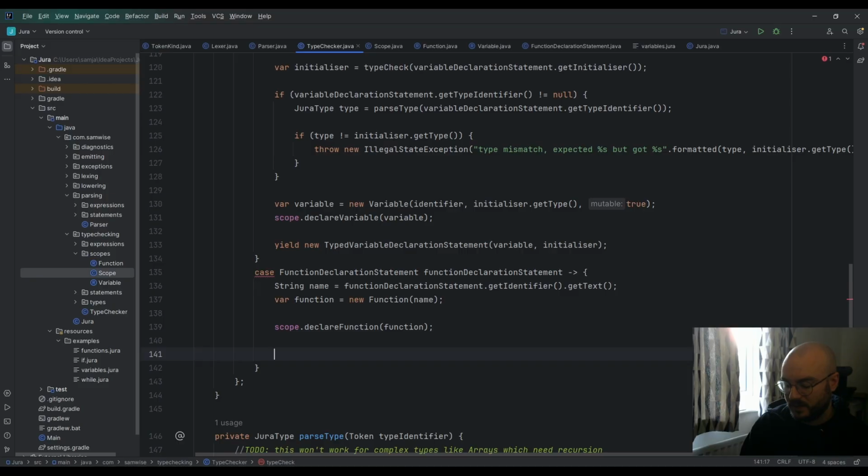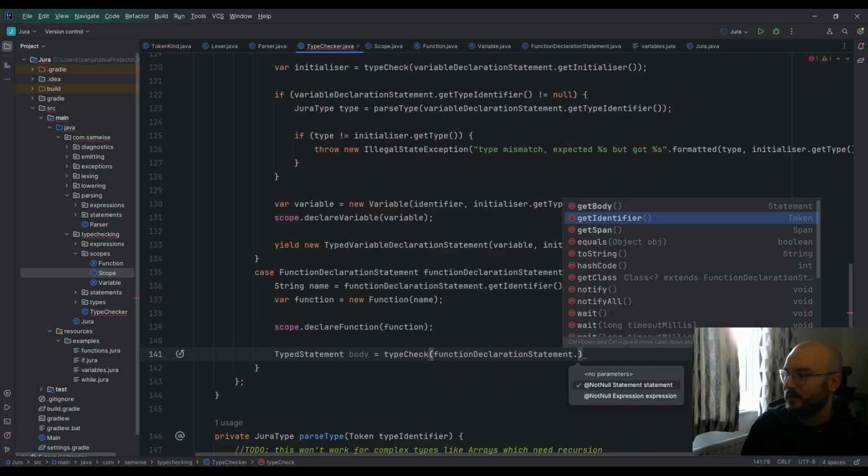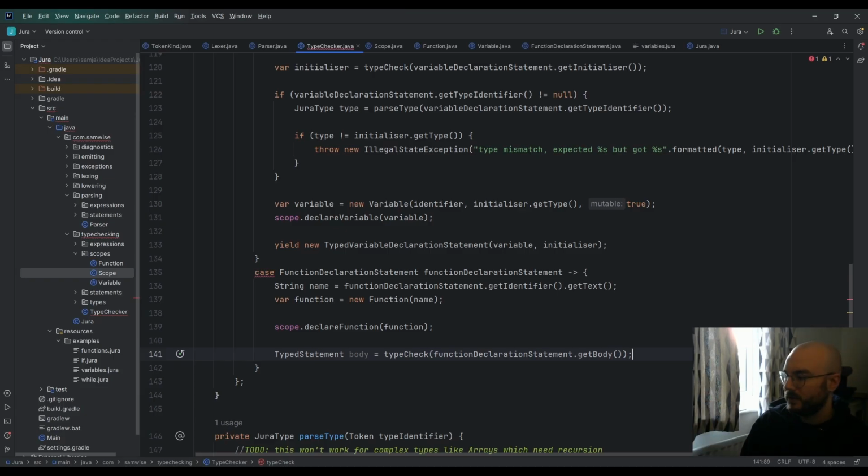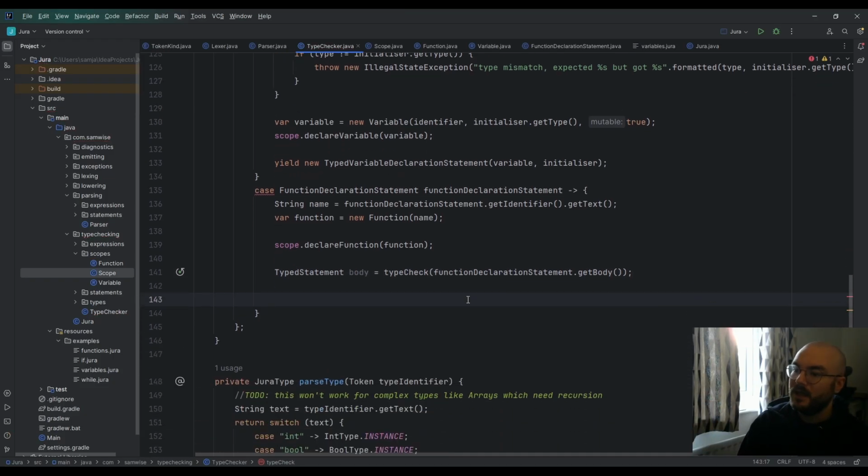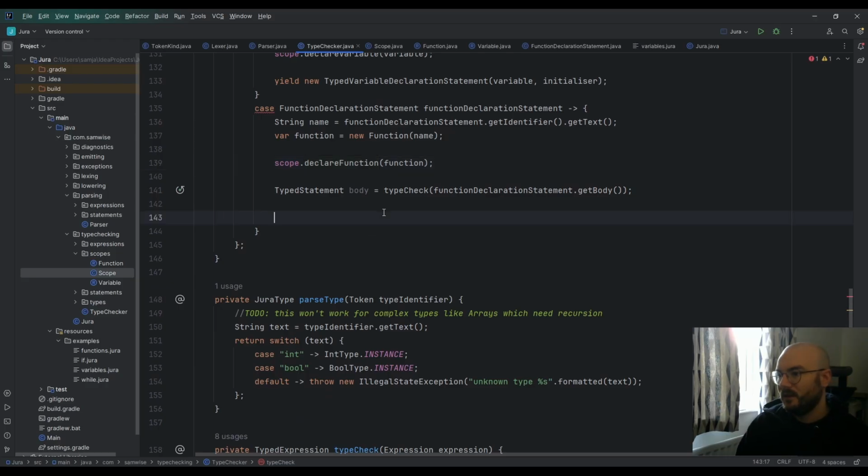So how do we do that? So we just do what would it be? Typed statement body equals type check function declaration statement get body. Boom. Goes through the entire function body and type checks it. And because we've declared the function before we do that, if the function references itself, so it's a recursive function, it will be able to find it in the scope. How about that?